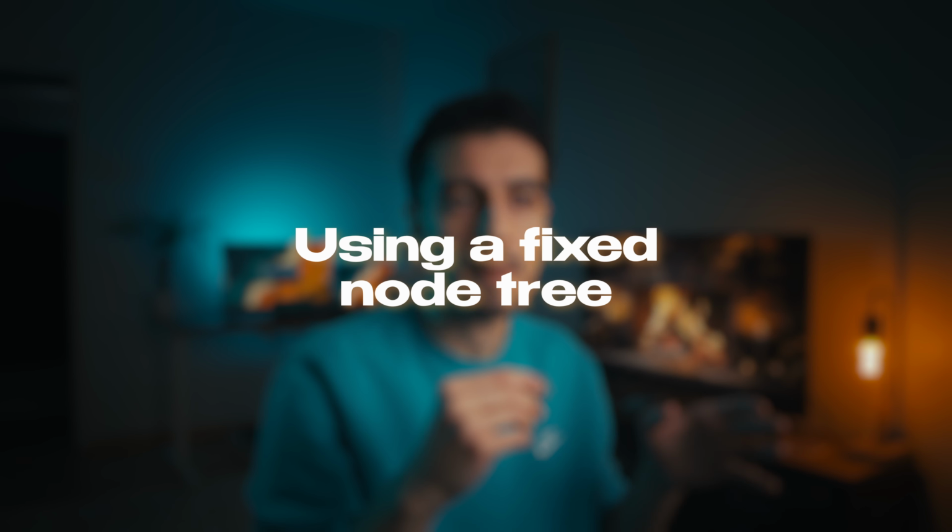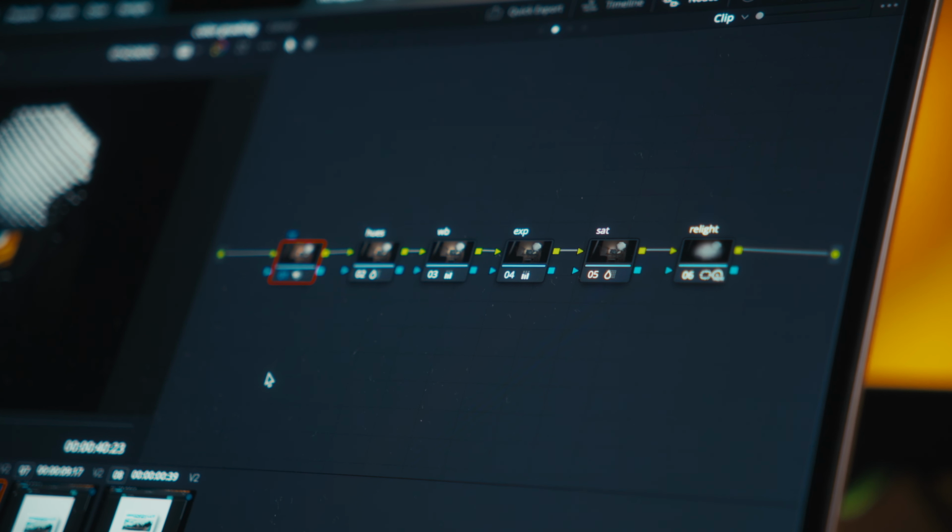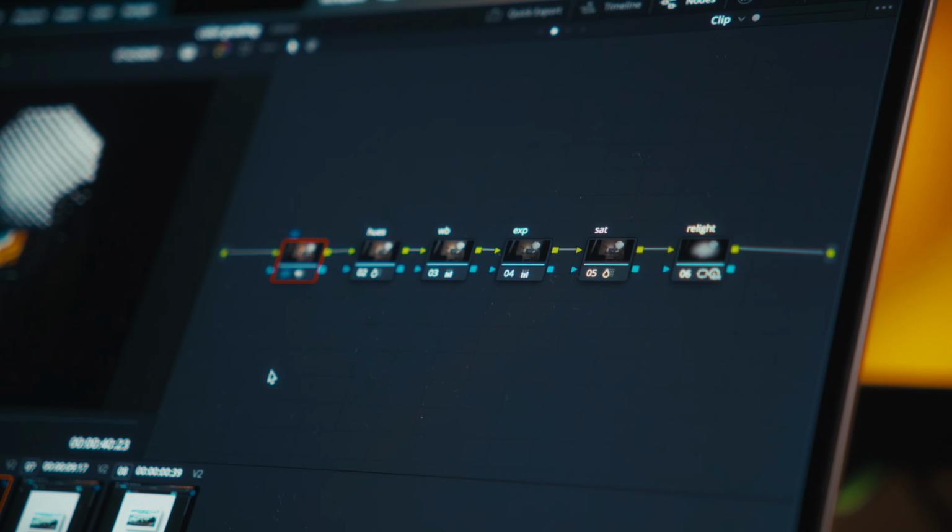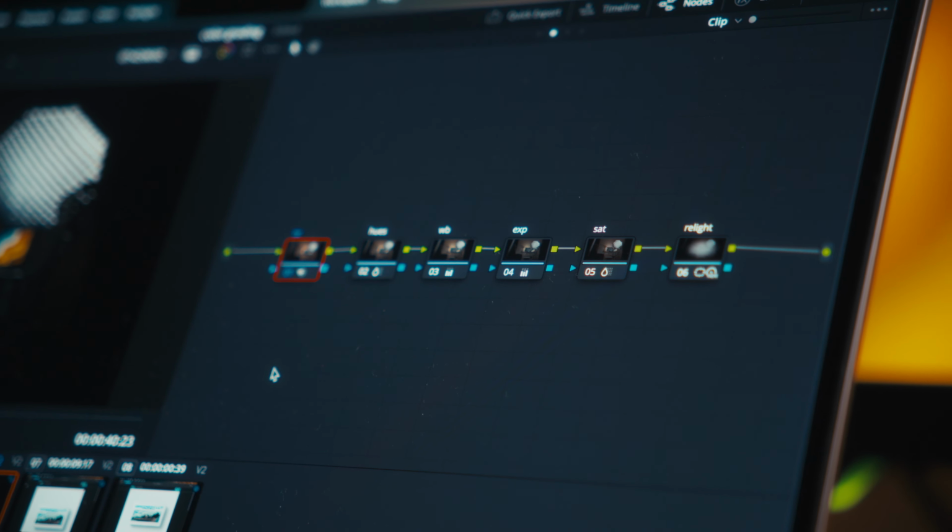Alright, if you've applied this practice, trust me, this is gonna save you a lot of time. But now there's another thing that you can do to help you make your process so much easier, and it's basically using a fixed node tree. I mean for the individual clip level, because for the overall look you can get more creative and that's not that likely to change from clip to clip.